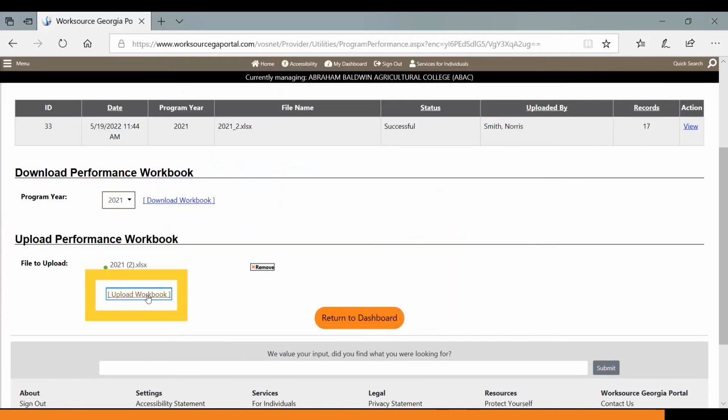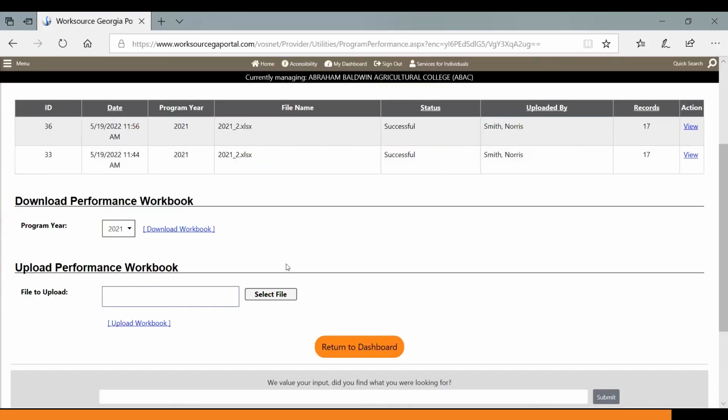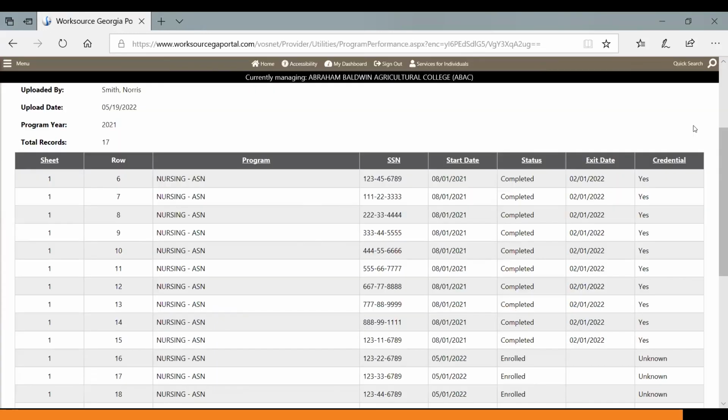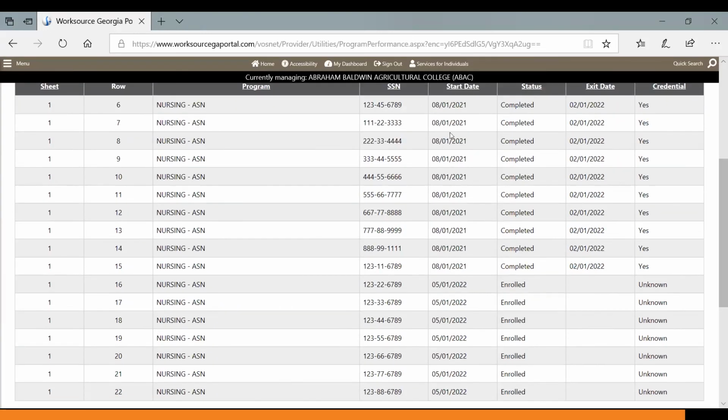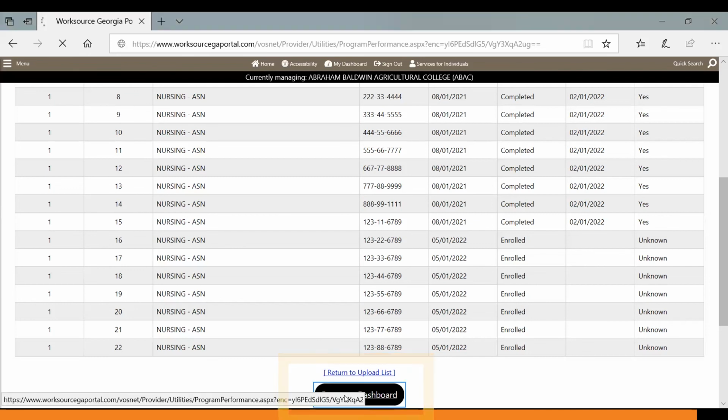and have the system check it. You want to click Upload Workbook again. And there you go, it came back successful. So I was reading there's 17 individuals that are in this report. And if you want to view the record itself, you hit Action and then you go to View. And there you go. It lists all their socials, the start date, the statuses, the exits, and the credentials. So basically the same information you entered in a spreadsheet, it's now in the system. So at this point, you can click the Return to Dashboard button at the bottom and you are done.